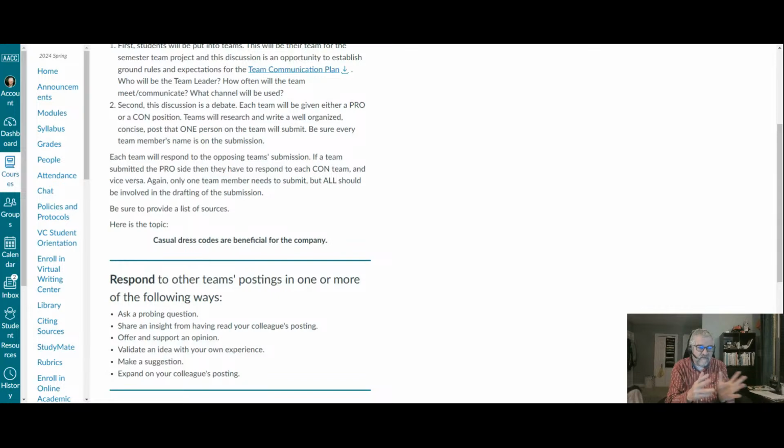This is a small assignment for you to get together and say, okay, how are you going to write this? So write your initial post, your initial position to this prompt about casual dress codes. Make sure you say pro or con at the beginning, and you put it in the discussion. Only one person from the team has to do it, but everybody has to contribute. Make sure everybody contributes in some way. It could be research, could be writing, could be editing.